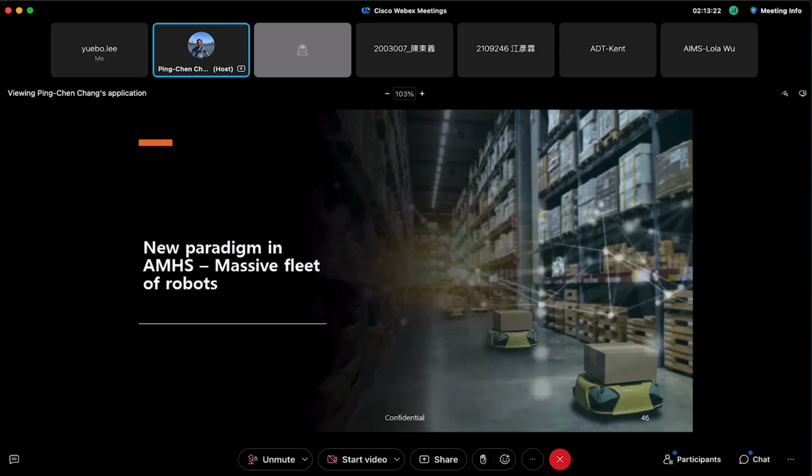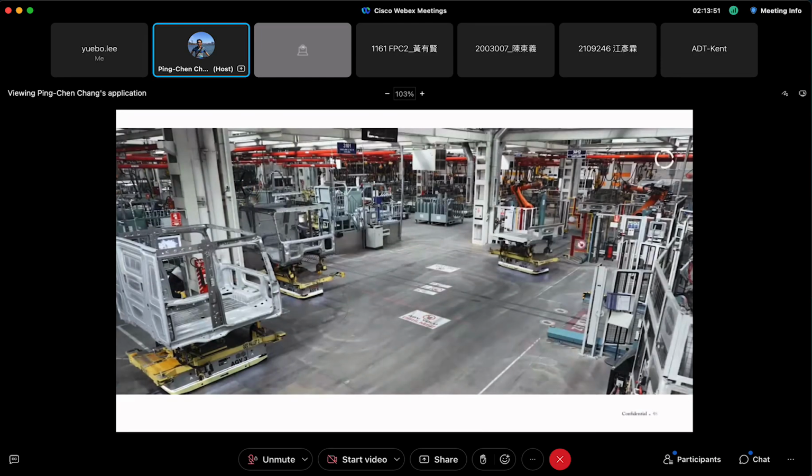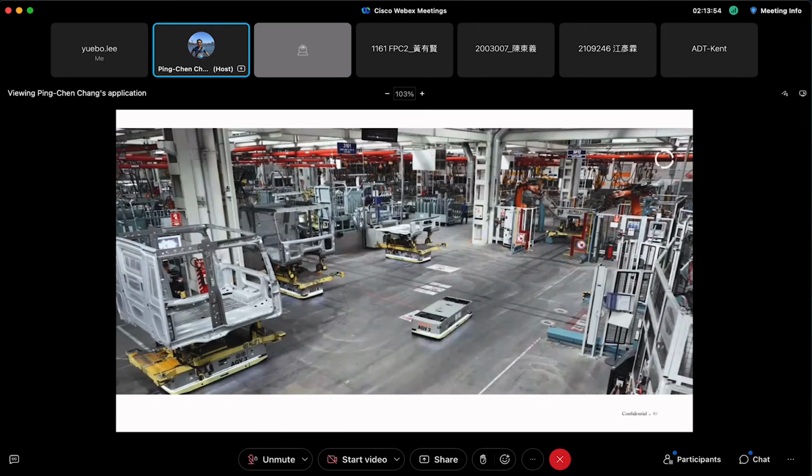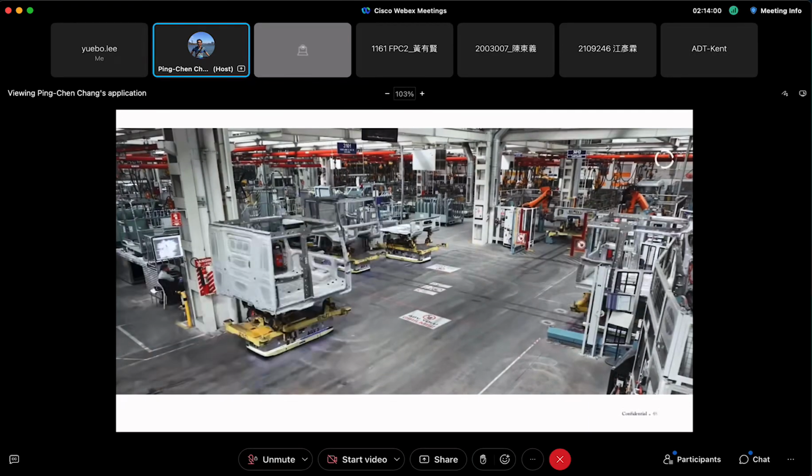Let me quickly go through this. This is the new paradigm in AMHS. When you think of industrial automation, this is the image you can think of: a conveyor belt, with workers doing the same job repetitively. But this paradigm has been around for more than 100 years, and now it's changing. The problem with the conveyor belt is that it's not flexible enough. So these days, we are moving to a conveyorless, beltless line. There is no conveyor belt, and the vehicles carry the work-in-progress inventory.